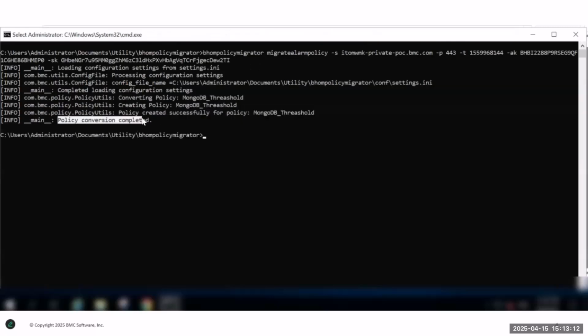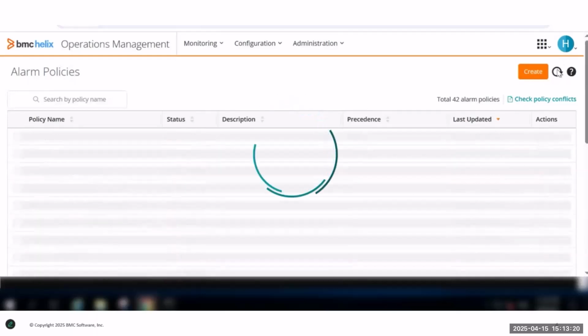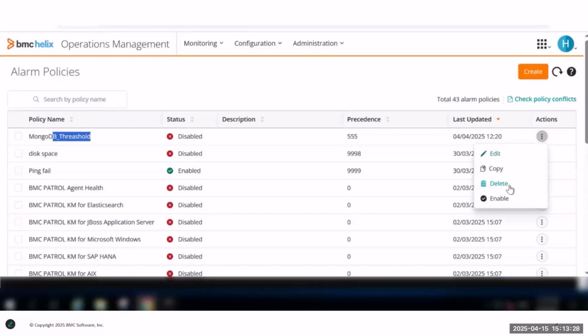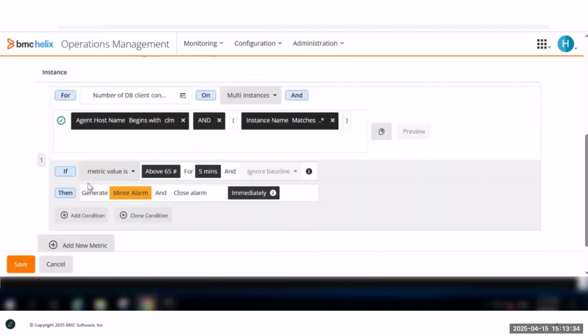We see the message, policy conversion completed. This indicates our policy is successfully migrated. Let's refresh the console and validate the MongoDB thresholds policy is migrated from TrueSight to BHOM. Let's edit the policy and check if all the details as configured are migrated to BHOM.